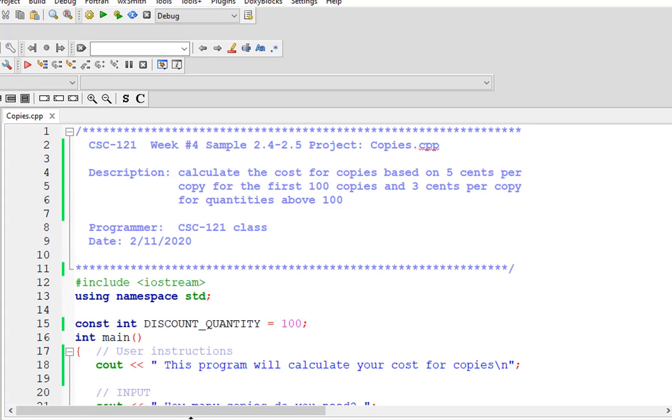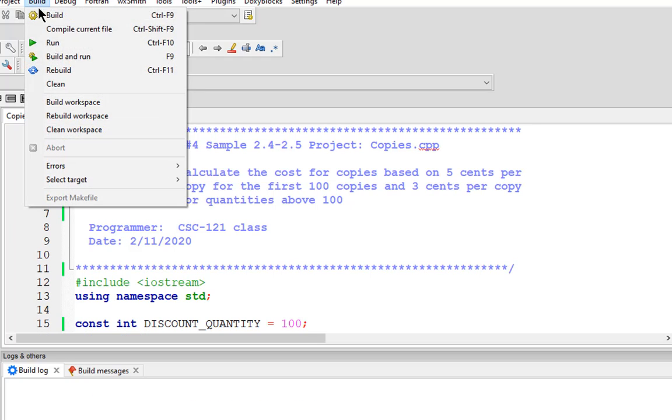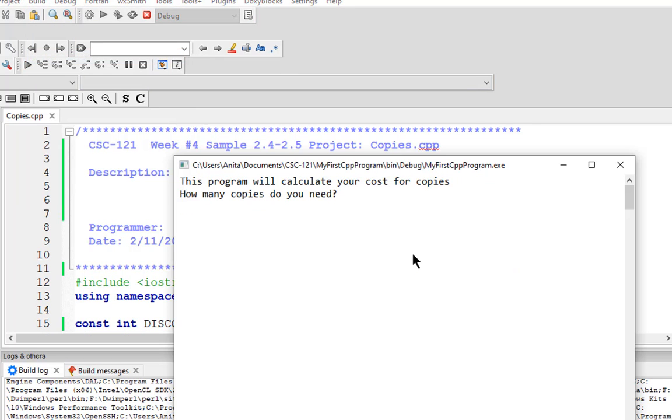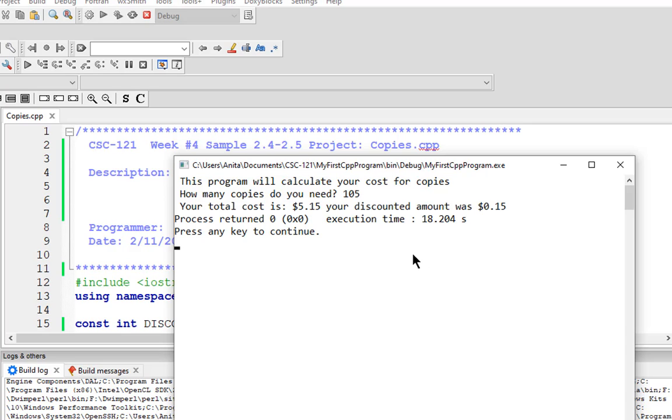We need to recompile the program and build it and then run it. Let's say we need 105 copies. It tells us the total will be $5.15 and our discounted amount was 15 cents for the 5 copies above 100. $5 for the first 100 copies, 15 cents for the 5 copies greater than 100.